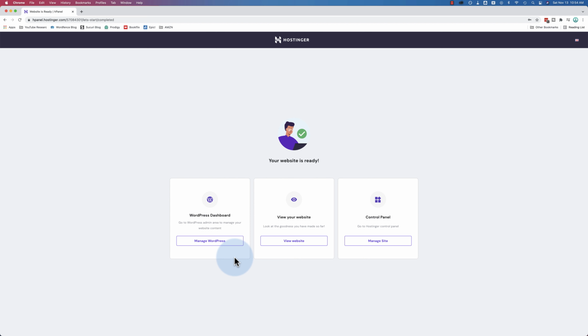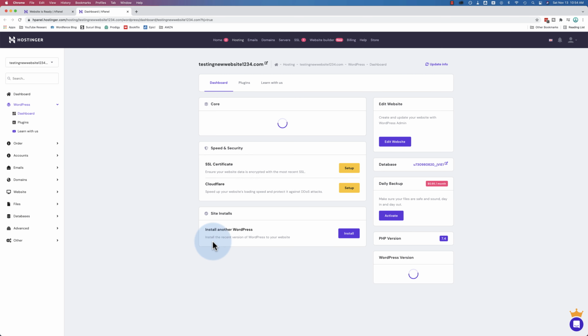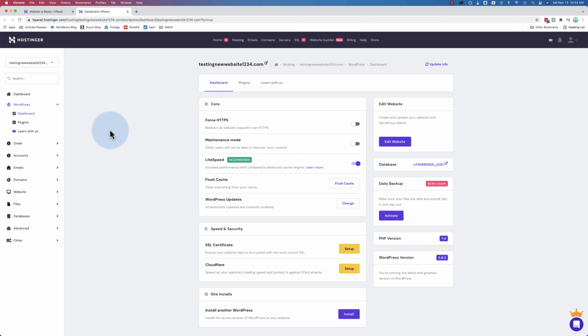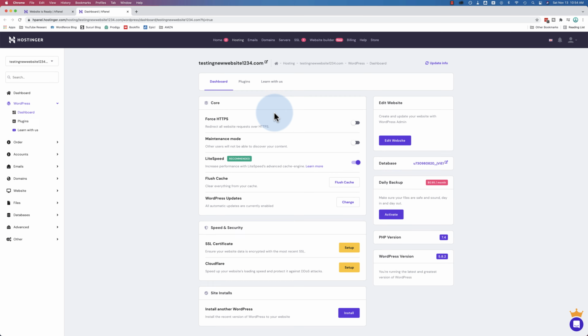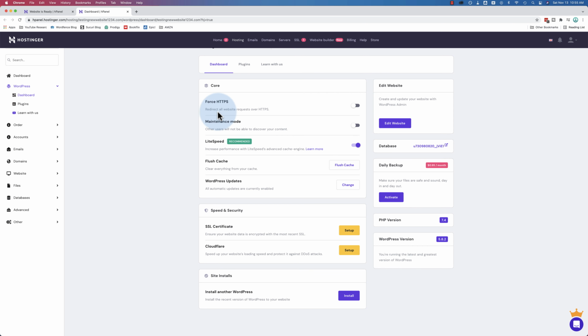So let's take a look at all 3 of these. First, let's go to Manage WordPress Dashboard in Hostinger, and we see a lot of information about our site. Once we have an SSL certificate, we can turn on force HTTPS. We can turn on maintenance mode, which basically has a coming soon sign on your website before you've built it.